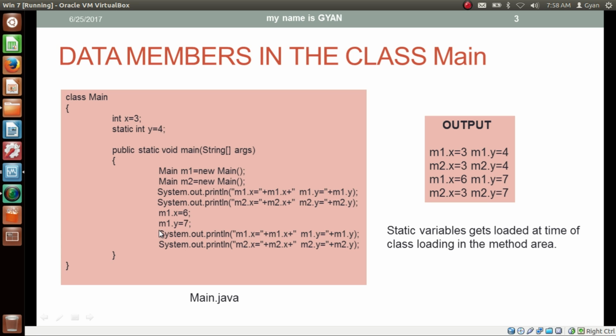Here, in the next line, we are writing m1.y is equal to 7. Since the static variable y is common for both the objects, changing it by using m1 changes it for all the objects. So after this line, if we try to access the static variable y by using the reference variable m1, it will print 7.